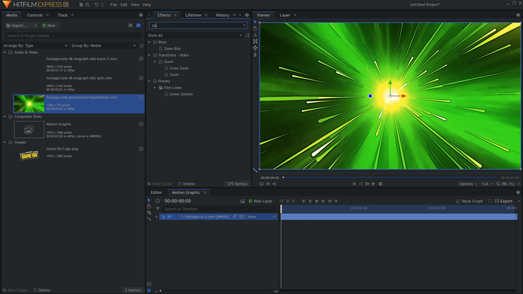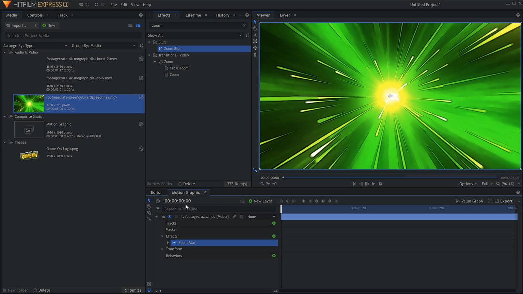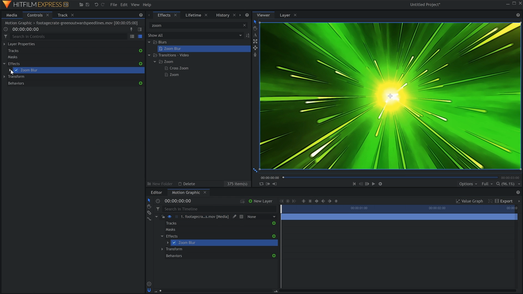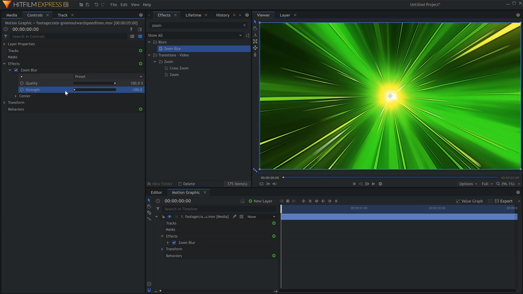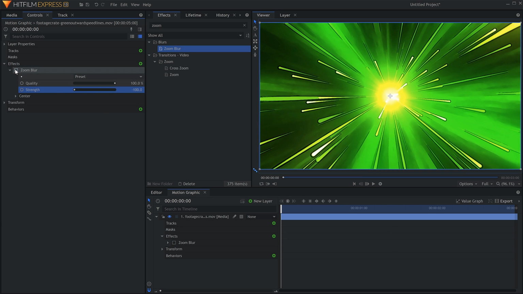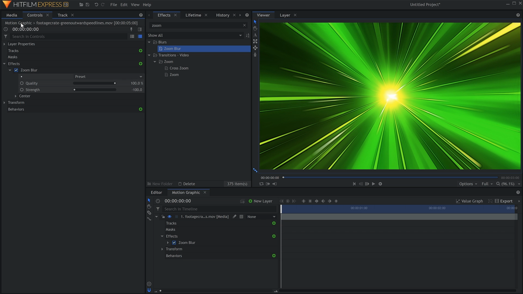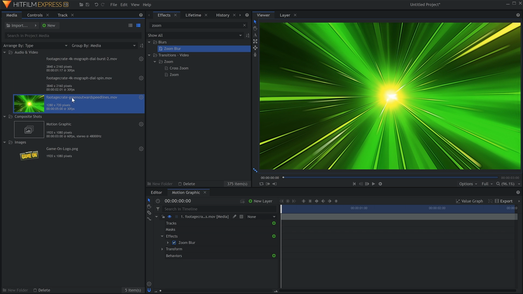I'll smooth this out with the zoom blur effect. Search for zoom in the effects panel, then drag it directly onto the video. In the controls panel, change the strength to your liking. Next up, let's make the Game On logo fly in. It's already in the media panel, so I'll bring that down on top of the green lines layer.